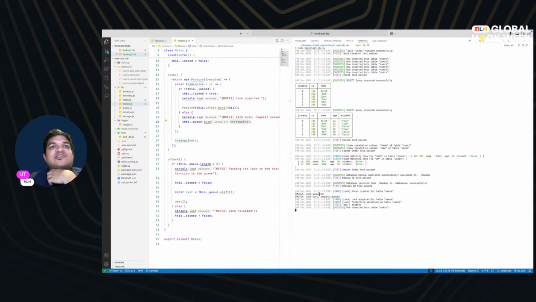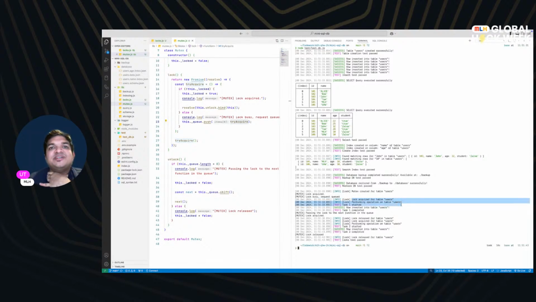Okay. Mutex lock acquired, lock busy, request queued, which is nice. Lock acquired for table users, performing operation on table users, task one completed successfully, and passing the lock to the next function in the queue. Lock acquired, lock released for table users, lock acquired for table users. Nice, perfect, done. Whew, this was such a pain.